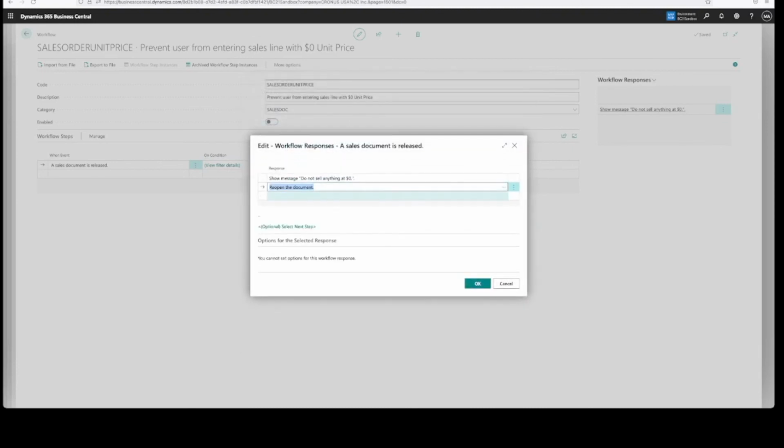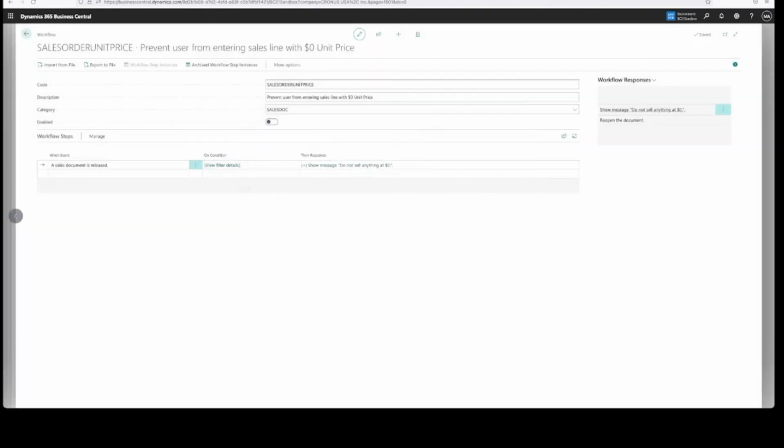And we can go and test it out. So meaning it's going to go through these events. It's going to meet the condition. It's going to run this workflow. It's going to show that message: do not sell anything at $0. And then it's going to take the sales order back to open status. It will prevent it from being released. So I'm going to hit OK. I'm going to enable the sales order unit price.